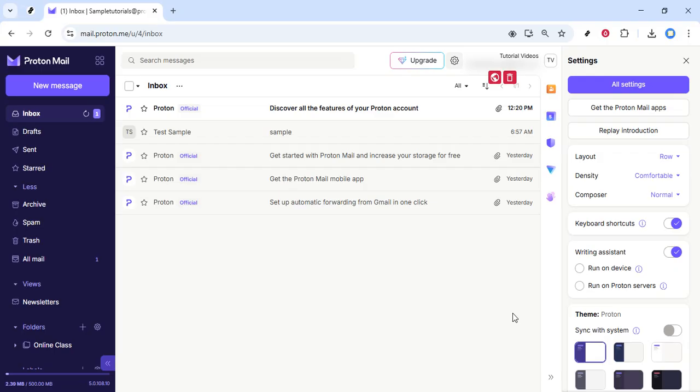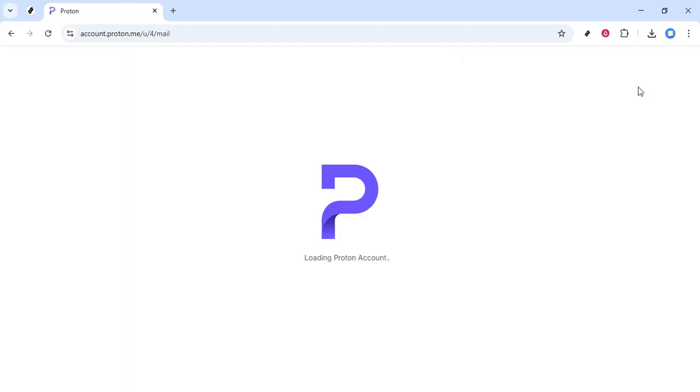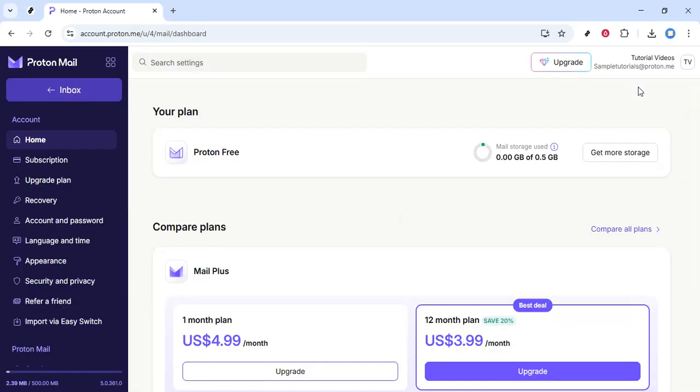When you click the gear icon, a menu or panel will open. From here, you want to look for the option labeled All Settings. This is important because Protonmail sometimes shows a quick settings view first, which doesn't include everything we need. To get the full list of configuration options, click on All Settings. That will open the main settings area for your account.